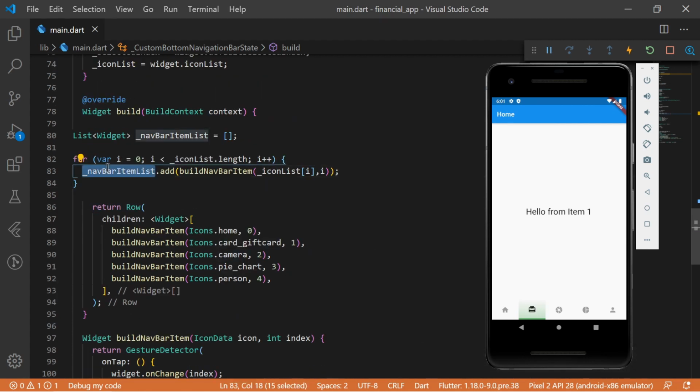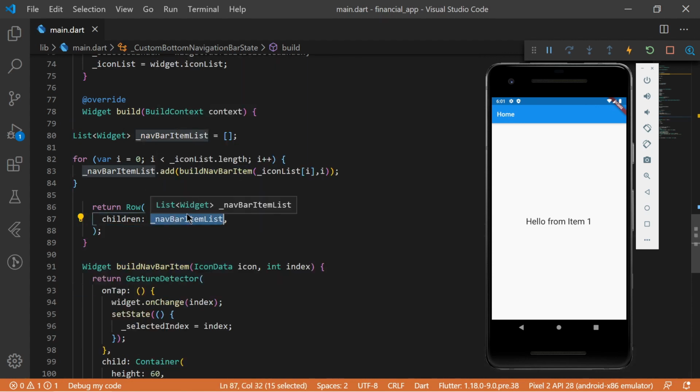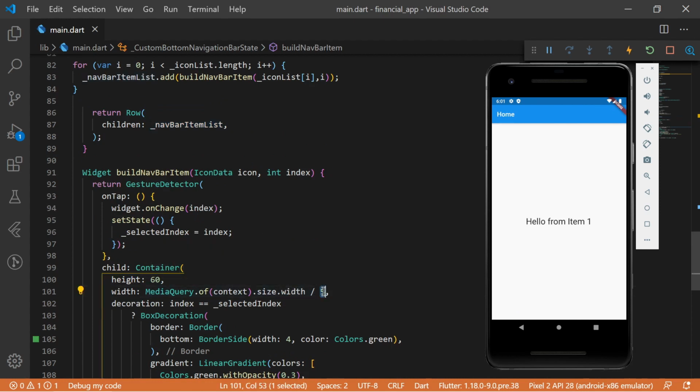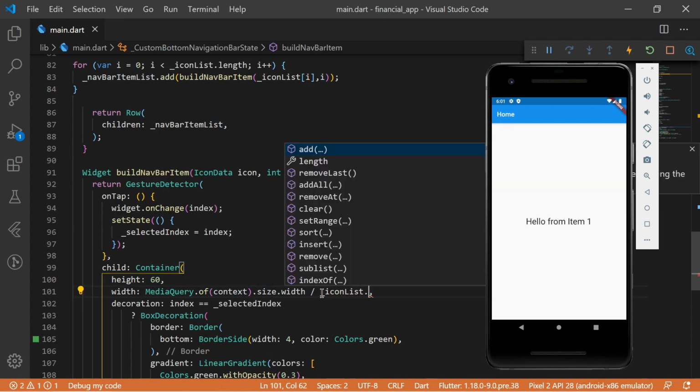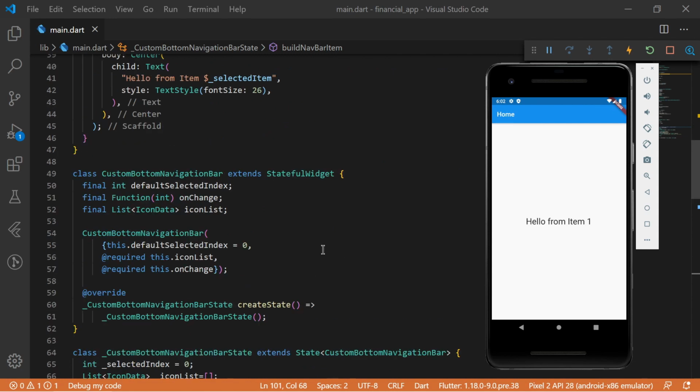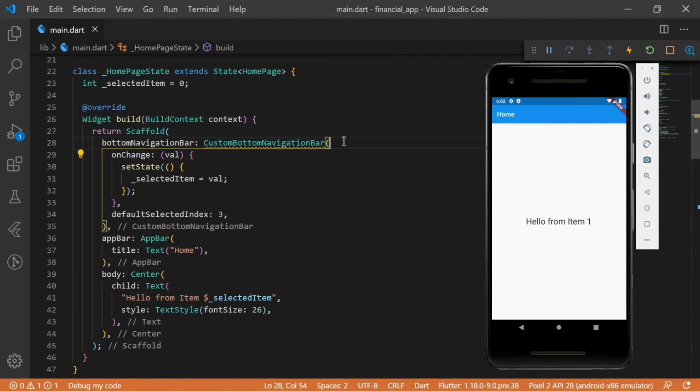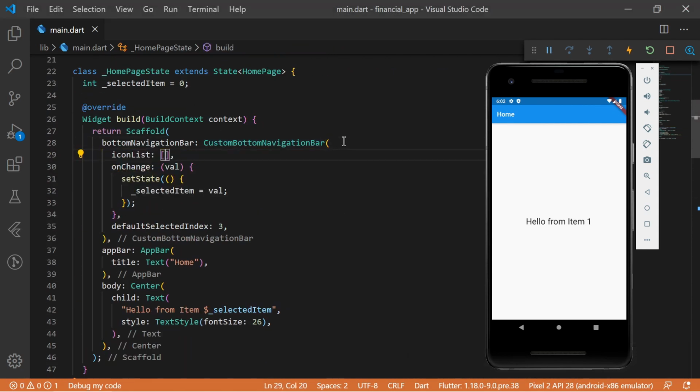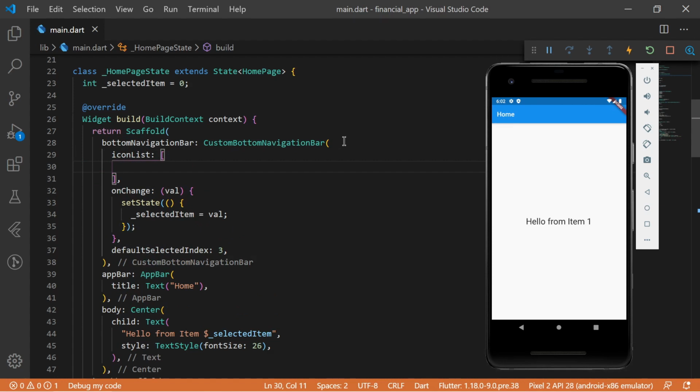We can replace the list of widgets in the row by the list we just created. Also, we must replace the static number of items by the length of the list. Now, let's wrap up the video by going back to the homepage class, in the constructor of the widget, and pass the list of icons.